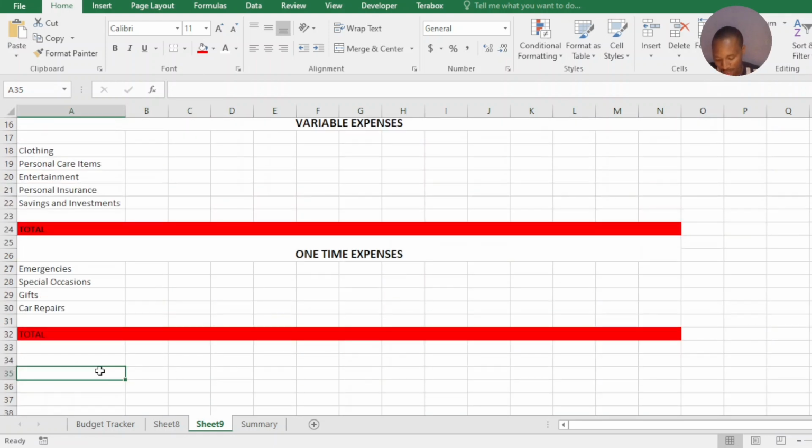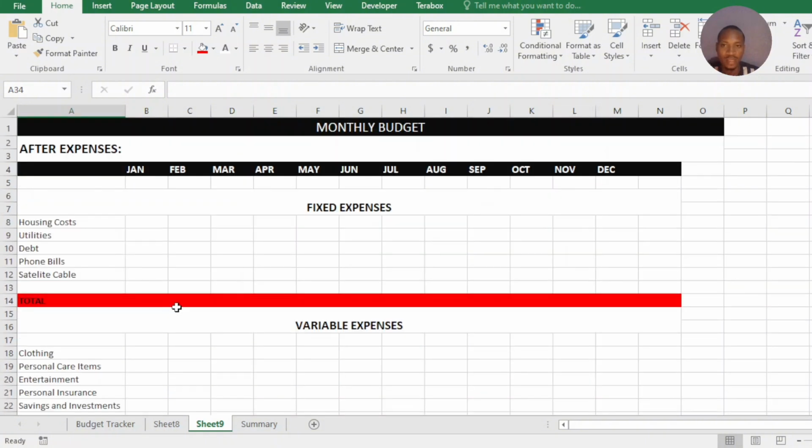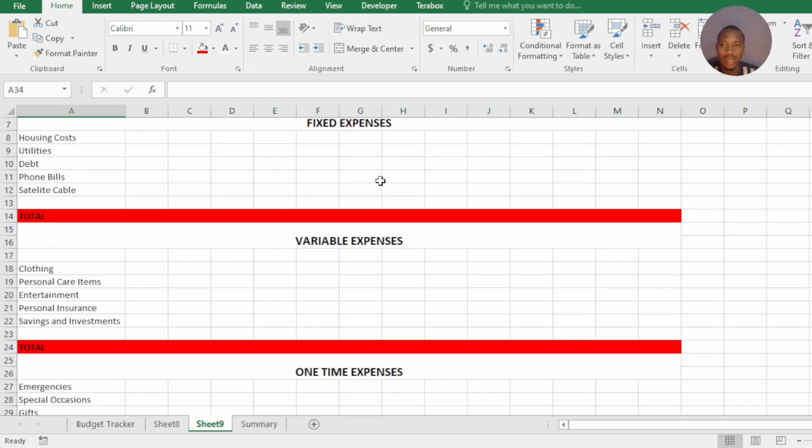So what again are we specifying? We want to specify our income, which is very important. Sorry, I did not bold this total. Let me bold it. Click bold. So we want to specify our income, and also we want to specify our total expenses. To get our after expenses, we are going to say income minus the total expenses.